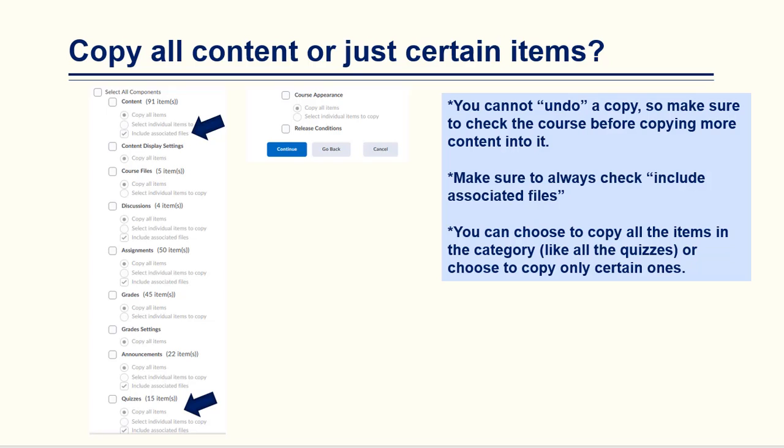So let's say in the case that you are just going to copy certain items, you'll see in a moment you'll receive a list of the items you want to copy. So you want to make sure, if you're doing this, to always check include associated files. That should automatically be checked by default, but you want to make sure that it stays checked. You also want to choose to copy all the items in the category. So like you could do it for all the quizzes, or you can choose to copy only certain ones.